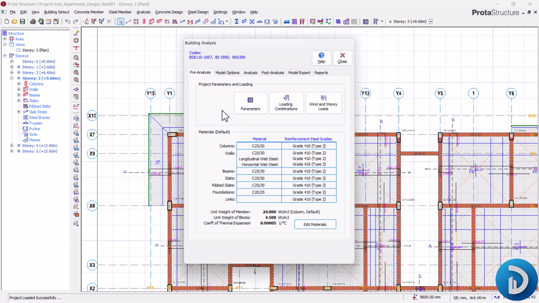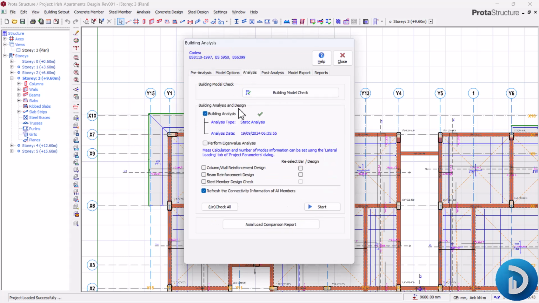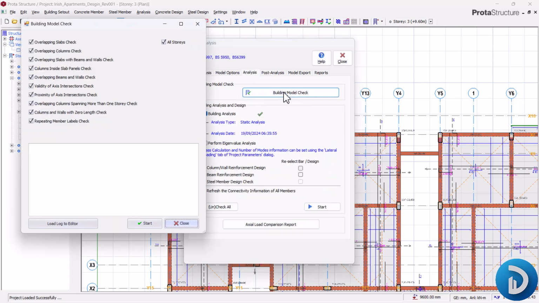So before heading on to our design, let's make another check, which is our building model check, because whatever you have modeled is what will be transferred to the analysis and design phase. So if there is any error on your model, then this error will be carried over towards the design of your beams. So to do that, we'll come to the analysis phase and we'll run a quick building model check.